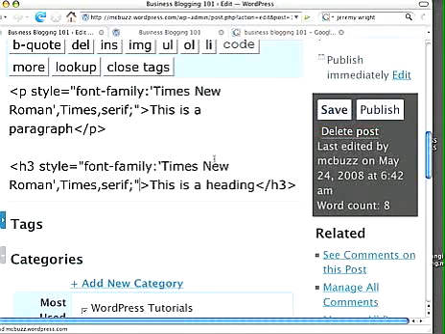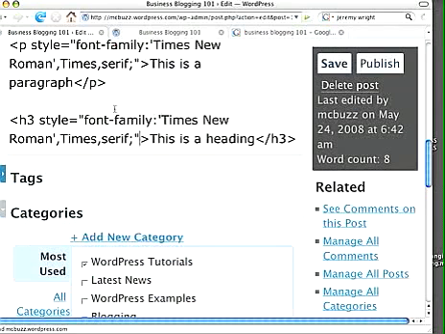That's how you format a font using WordPress and some cascading style sheets. It's called inline cascading style sheets in WordPress.